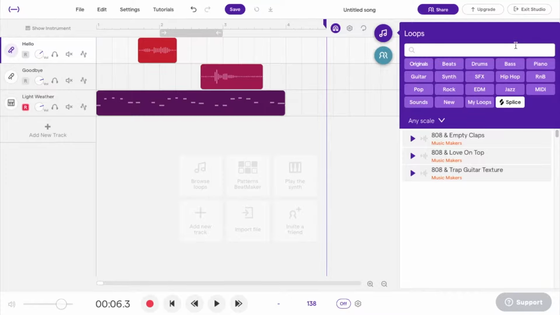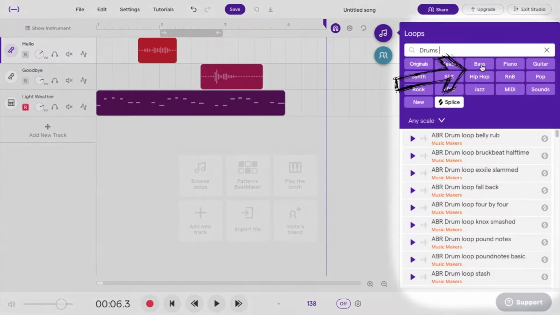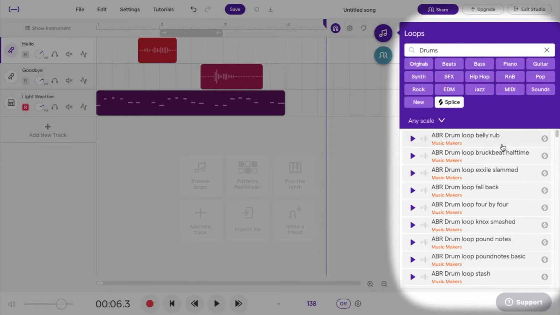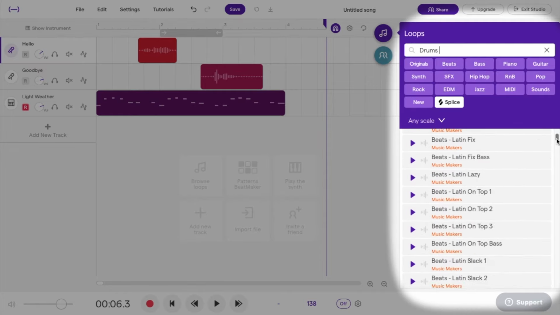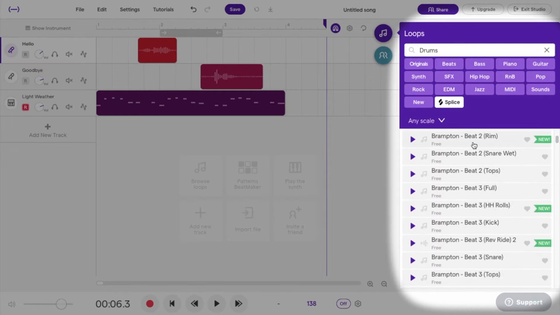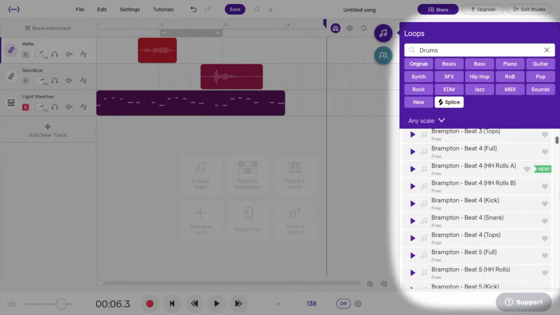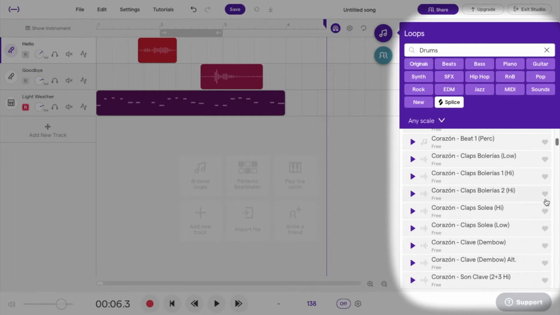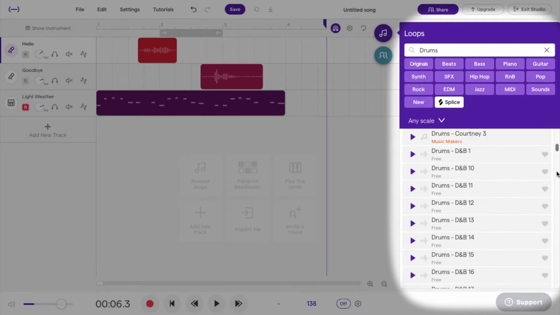I think that this needs some drums, so I'm going to click on drums, and because I'm a free user, I'm just going to have to scroll until I see the free ones. There they are. So something like, which one will I use? This one maybe? You can just play it and get a reference. Nice little clap. What about this one?